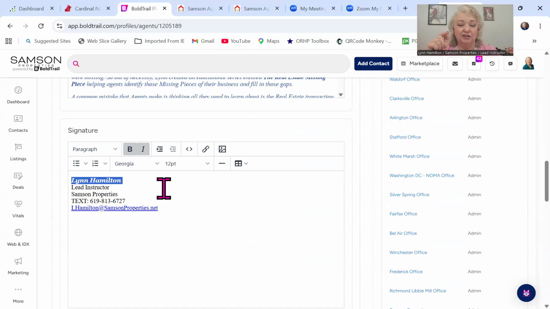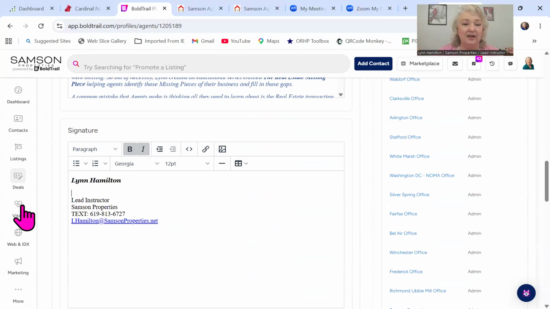Hit Shift and Enter on your keyboard. Shift is on the left. Enter is on the right. If you don't, it will take it down a space and a half.